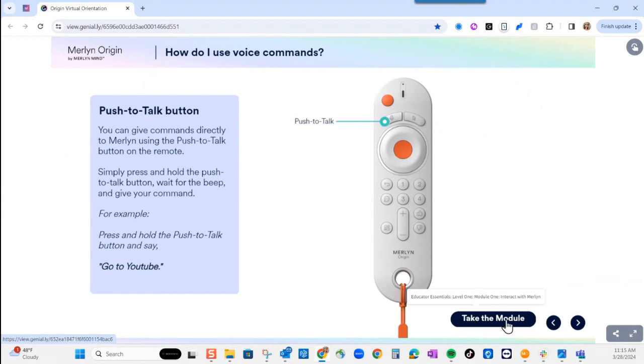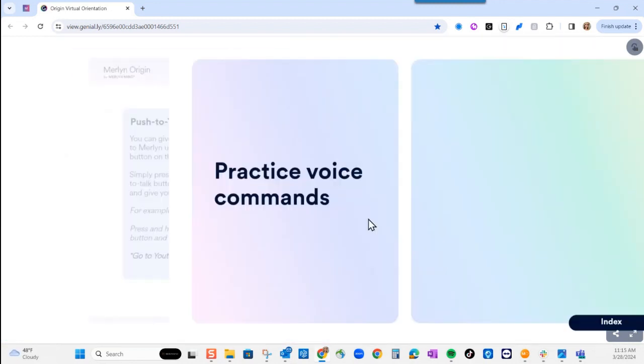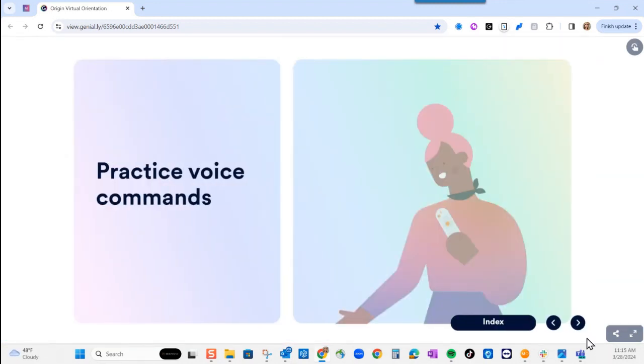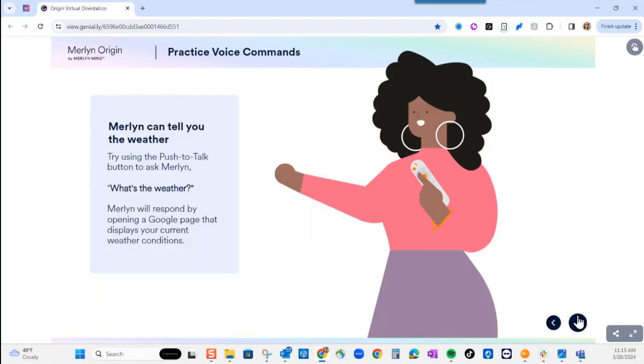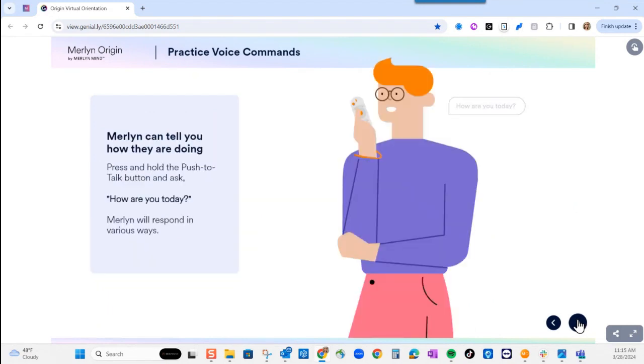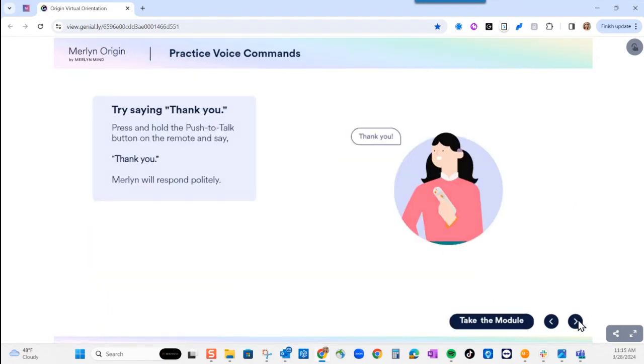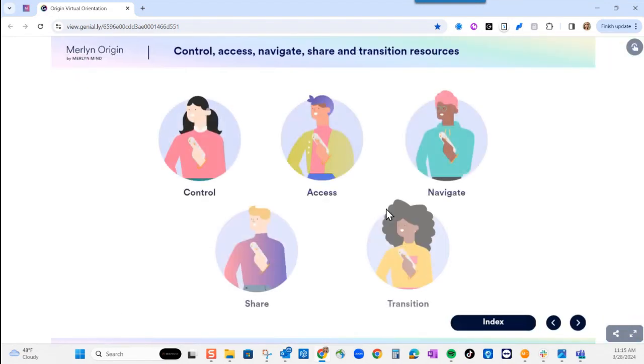Okay. Again, we have some practice voice commands here. So things like, what's the weather? What time is it? All those types of things. So they can practice that. I just wanted to show you what this resource looks like and what it offers.